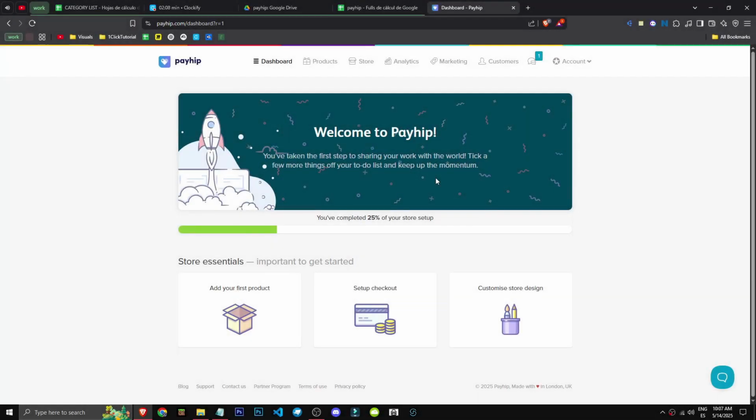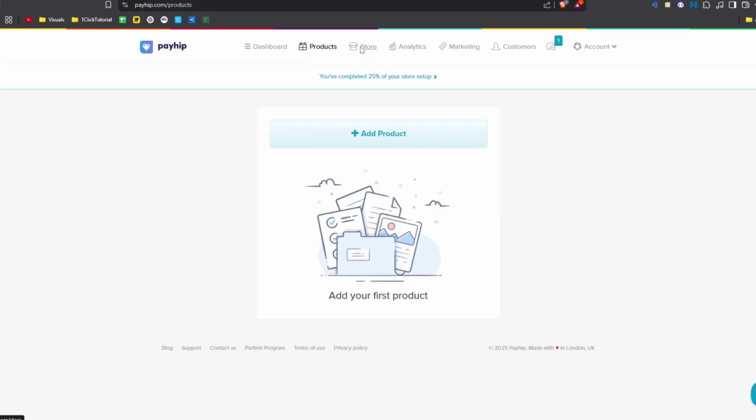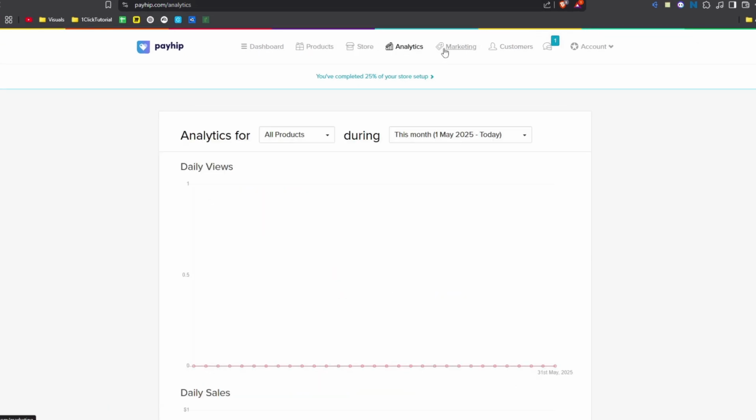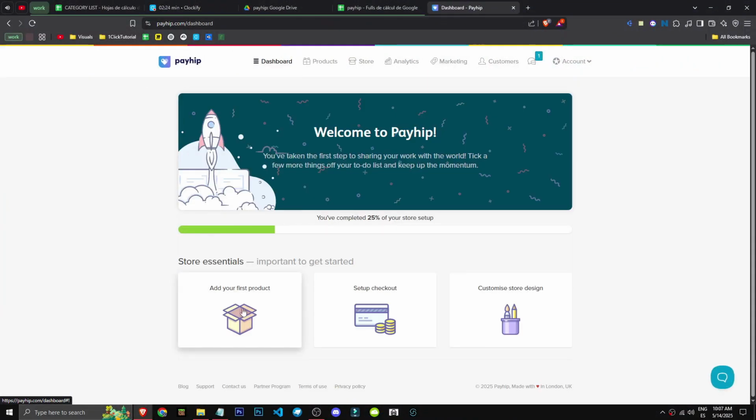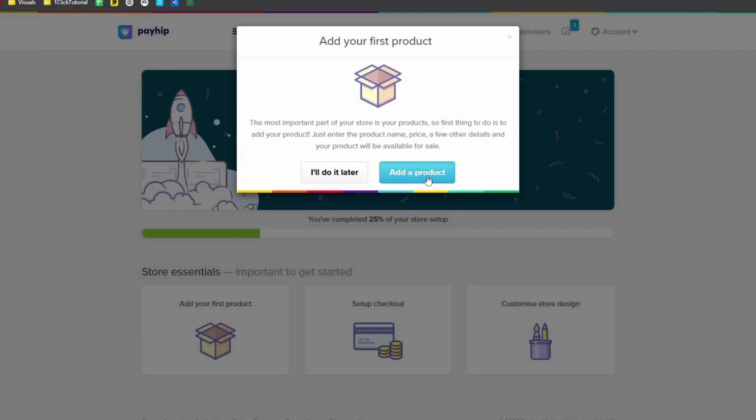Alright, we're now inside Payhip, so let's take a look at how to create or add our first product. As you can see, the interface is quite simple once we've logged in. Here we have the product dashboard, store, analytics, and marketing. Pretty straightforward, right? So we just click here on add first product, and we click add product.